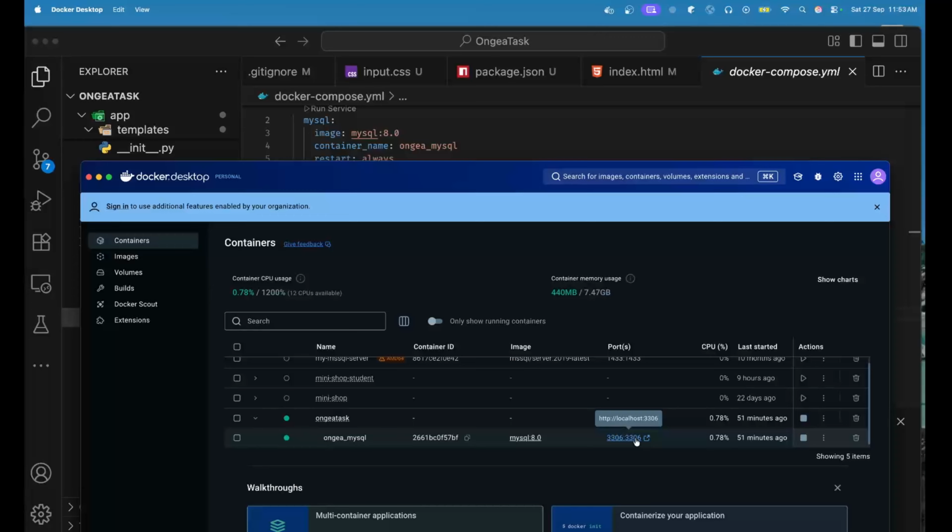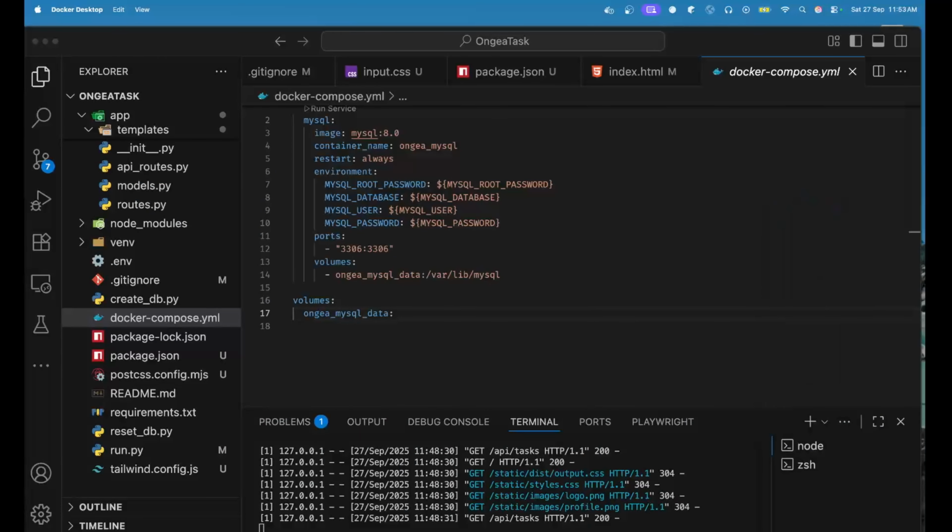Just to confirm that I've understood, I need to install Docker and then run the Docker command that you've shared on the terminal. Yes, exactly. You will run the command here. So let me do this.